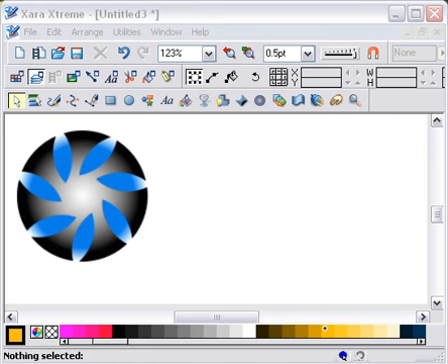Somebody recently asked in the forums how to reproduce a vector image out of a bitmap image.